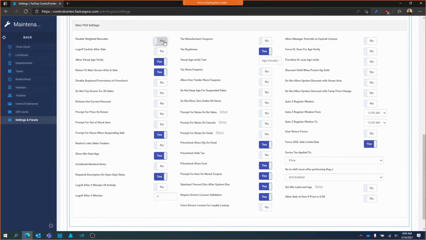2 in the barcode world will be a weighted barcode, meaning that the retail price itself is pulled from the barcode value. This is mainly used in grocery store environments. So if you're in any other type of environment where you don't want to pull your pricing from the barcode and it starts with 2, set that to true.